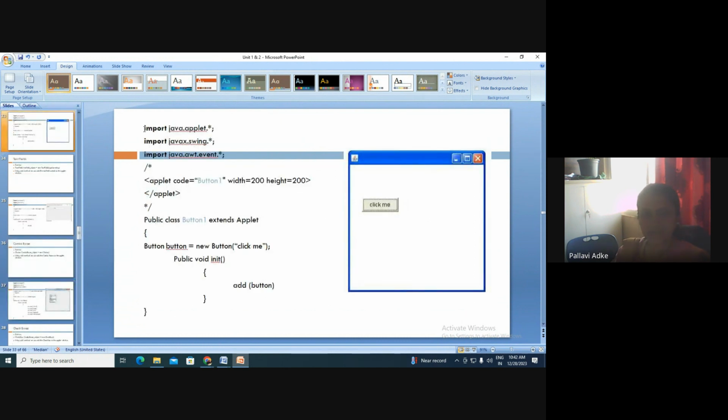So the first thing is to import Java. As I told you, we have to add java.applet.*, javax.swing.*, and java.awt.event.*. The event package is not required for this one, but I have written it here. Then the applet code. The position of the applet code can be anywhere: at the start of the program, the middle, or the end. That is your choice where you write this applet code.